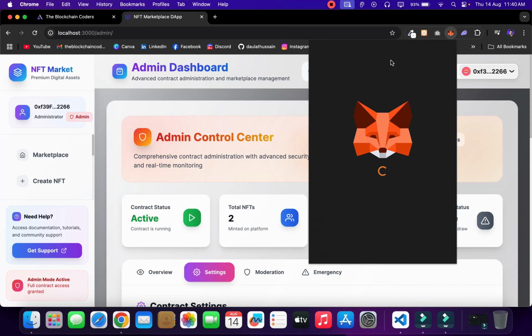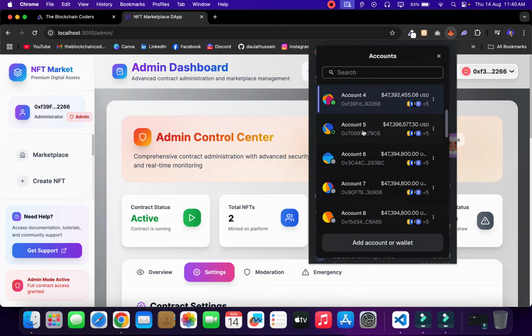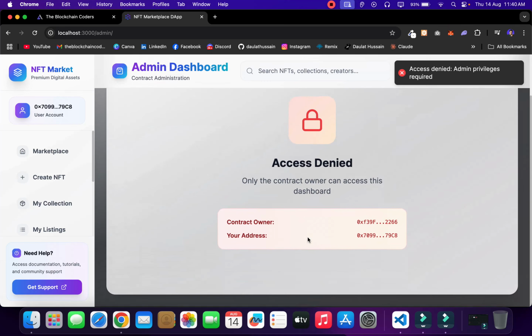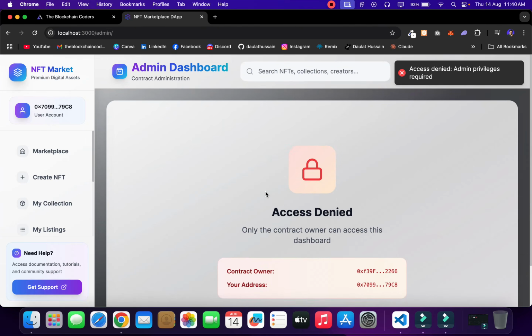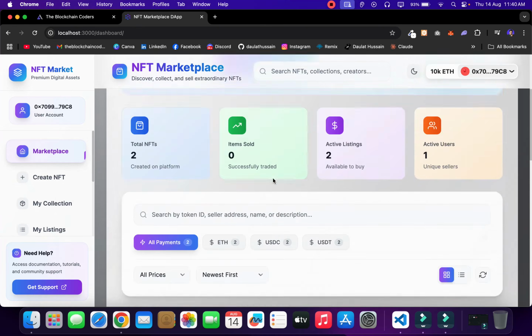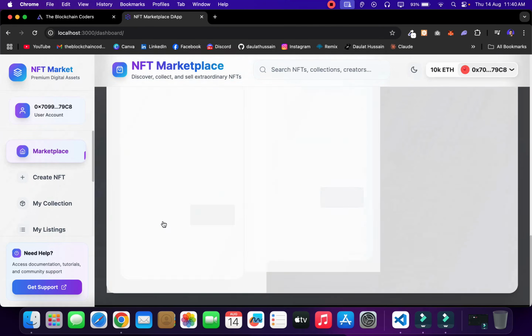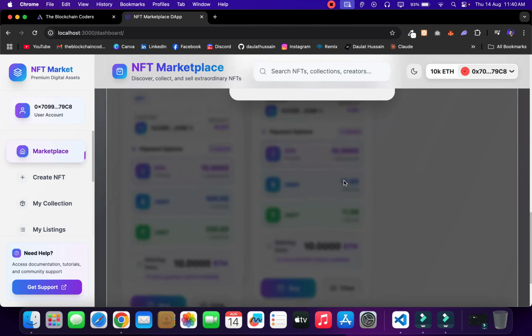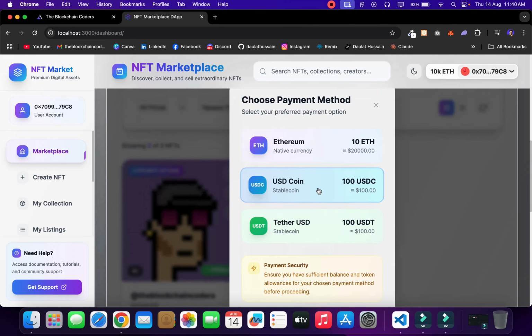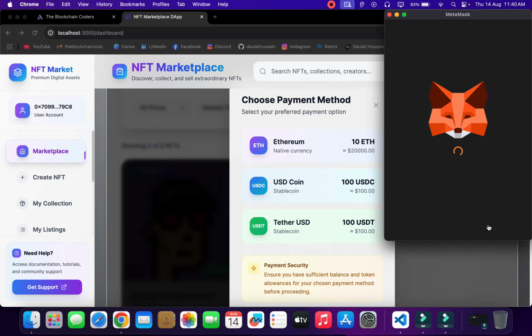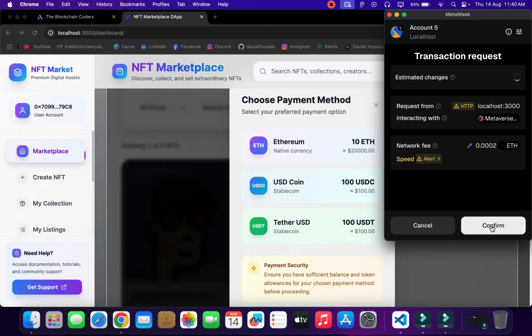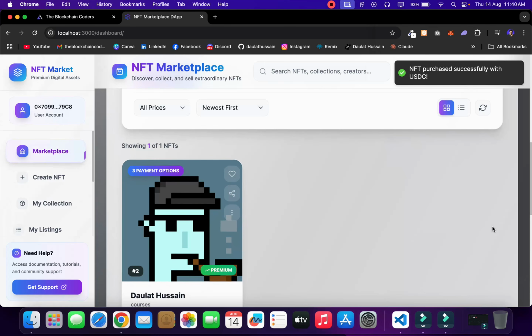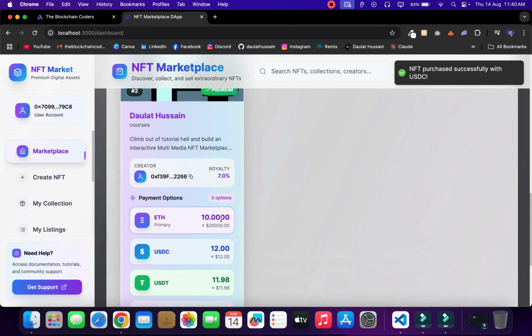If I change my account, I am able to purchase the NFT. Click back to the account number 5, and you will find that I'm not the admin, so it's not allowing me to have the access. I can come back to the marketplace, and there you will see this NFT is available. I can simply click on this buy, and I can simply buy it. I can go with this USDC. Click here, click on this confirm, and I can click on this confirm, and the transaction is completed.